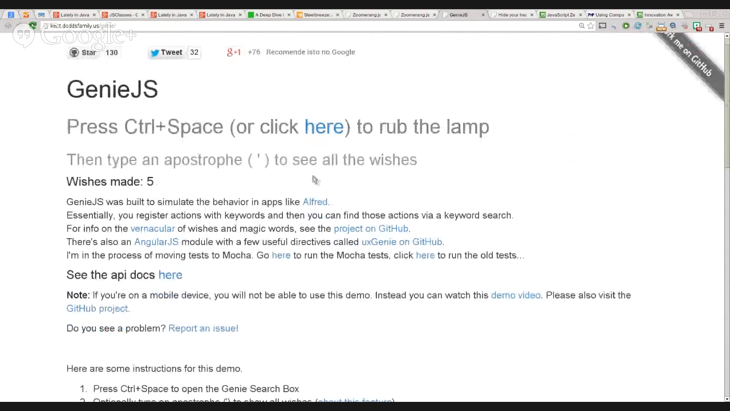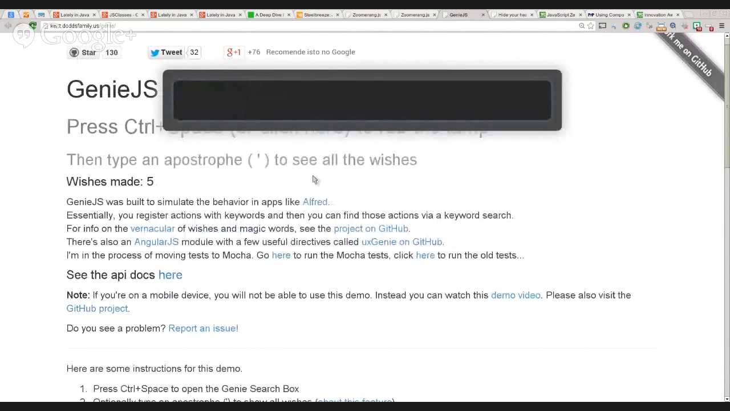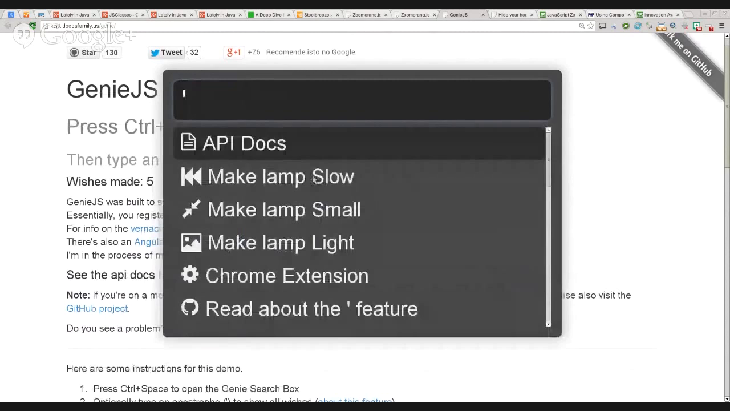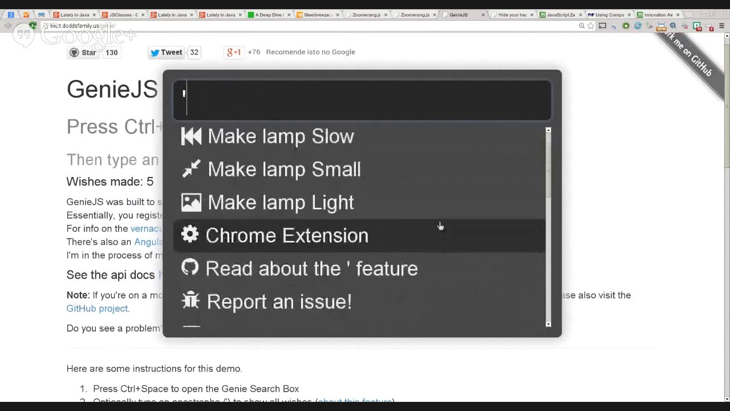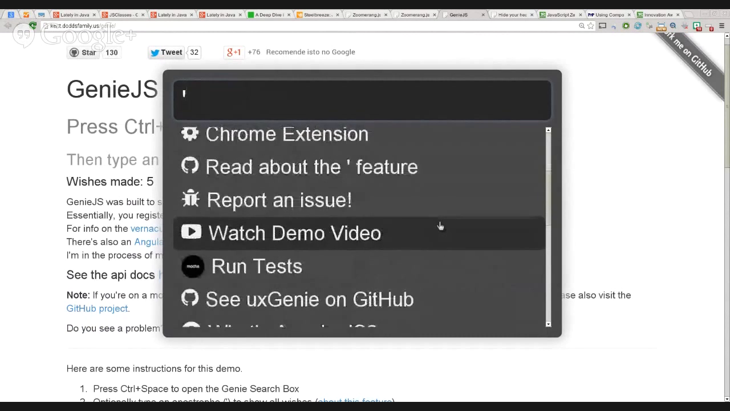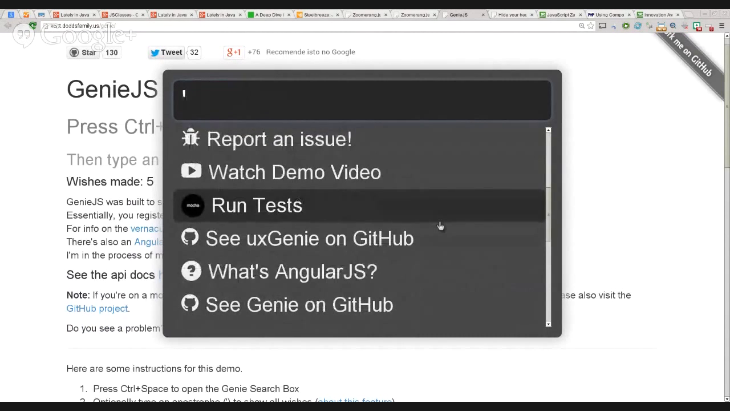So we can make the lamp fast. It fades fast. Okay. And there are many other actions. You need to press apostrophe, I think, to see all actions. Yeah, that's what is written there. So if you click on apostrophe, it shows all the possible actions, so you can review them all. And this is interesting precisely to improve usability.